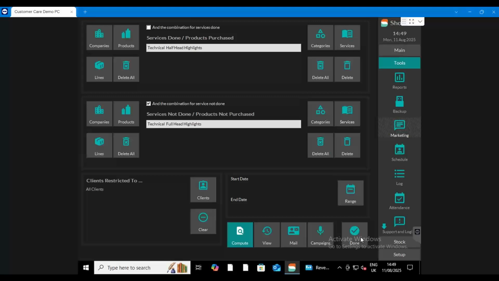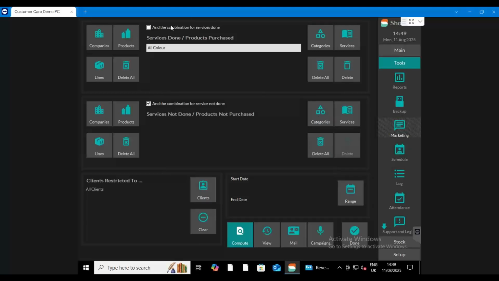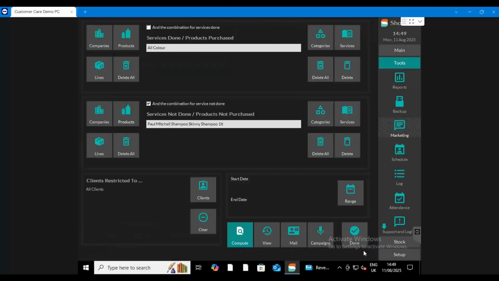You can also cross between services and products. So for example, you could say you have had a color service, I do apologize. You can say you've had all color services, but you've never purchased a color shampoo, for example. So I don't know if I've got a color shampoo. Let's just pretend that's a color shampoo there, or a color protect shampoo. You can then say you've always had color, but you've never purchased the relevant color shampoo to go with it. And again, it's a great way to cross-sell, upsell, but increase the customer's take home.